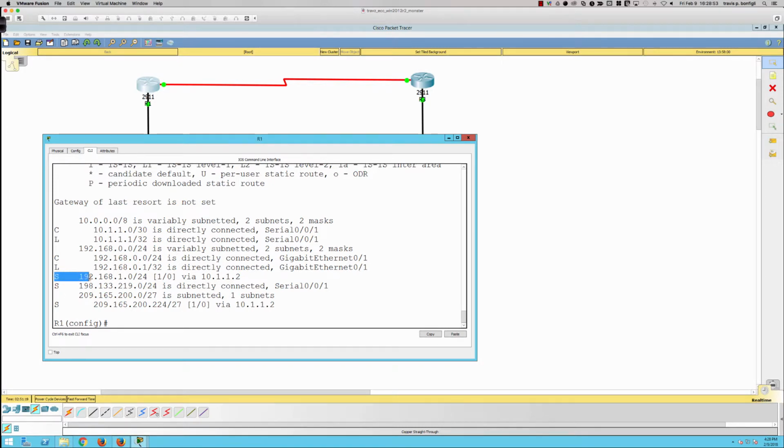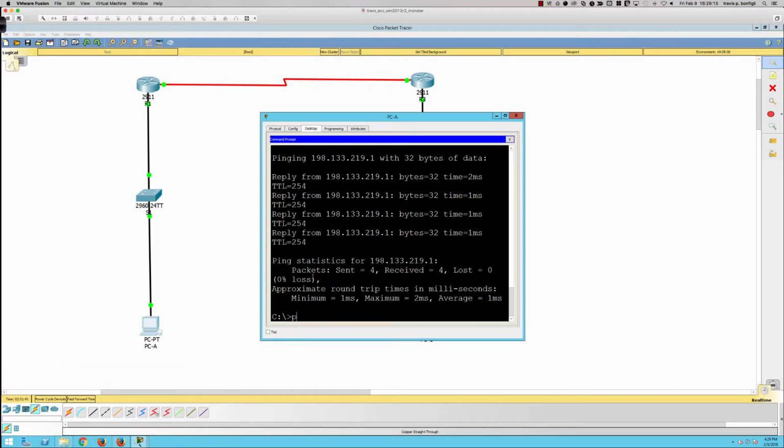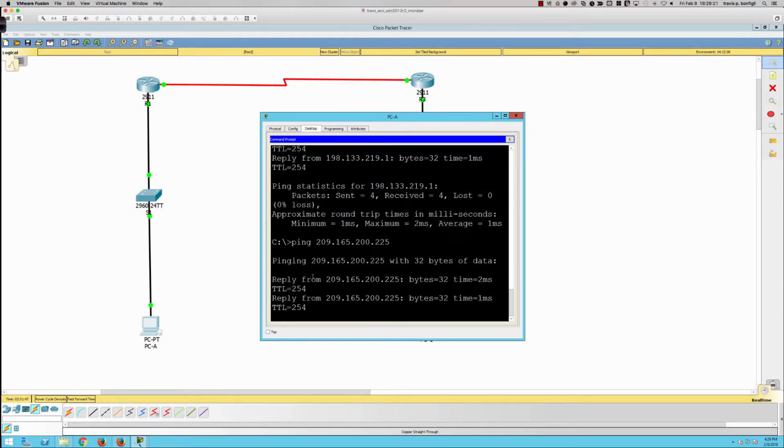They are. Here's the first. Whoops, sorry. I'm trying to highlight the wrong thing here. Here's the first directly connected one to the 198 network. And then here's my static to the 209 via the next hop IP. So we already pinged the 198, and that should work. And now let me go ahead and ping the 209.165.200.225 where we're using, and there we go.